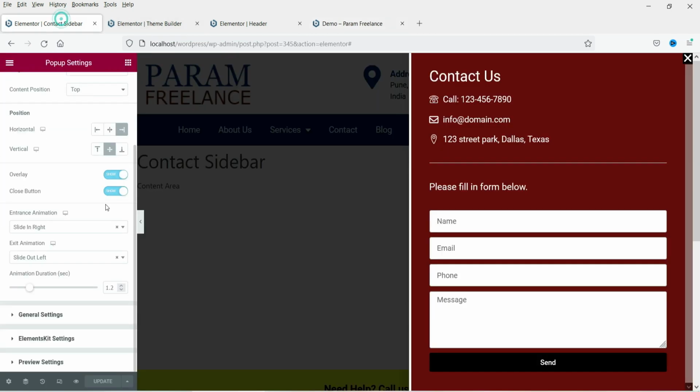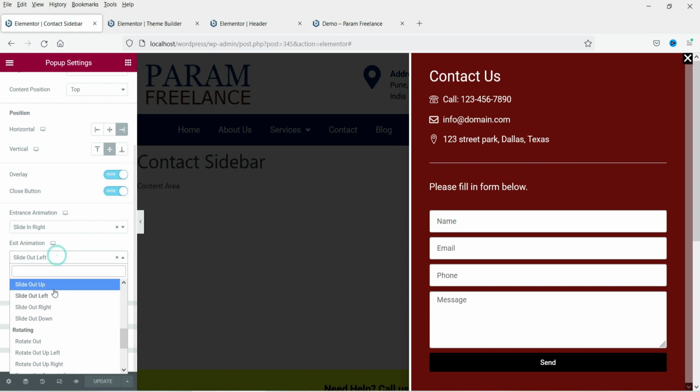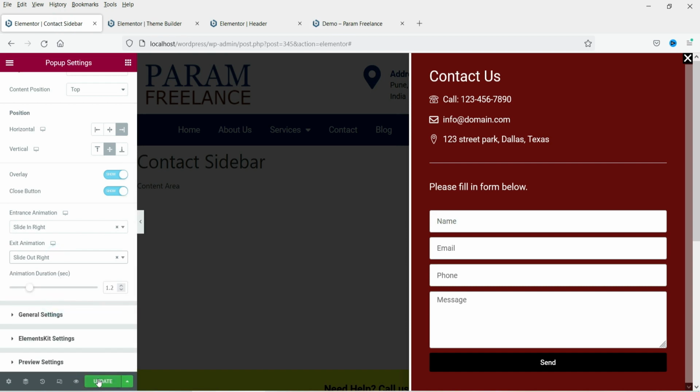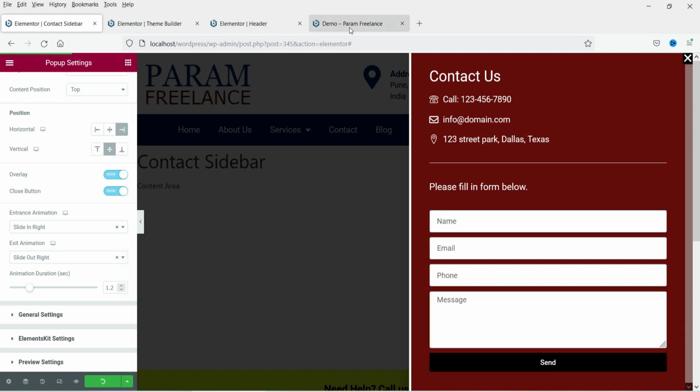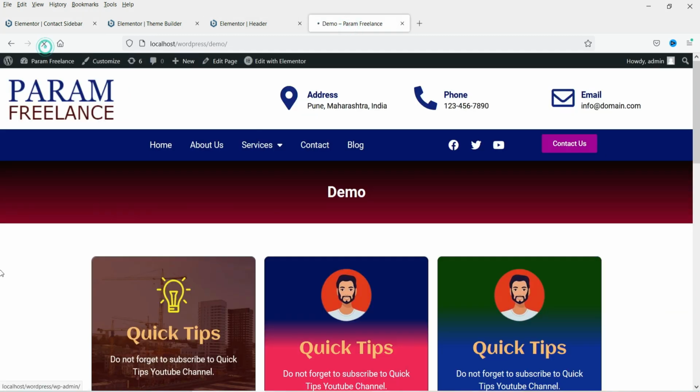Okay, let me change it again. I'm making a mistake. Slide out right. So it will come from the right and it will go to the right. Let's refresh it.